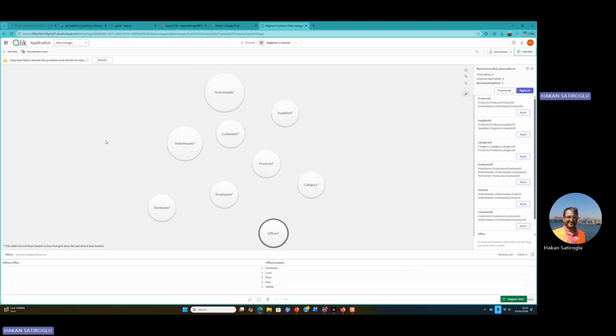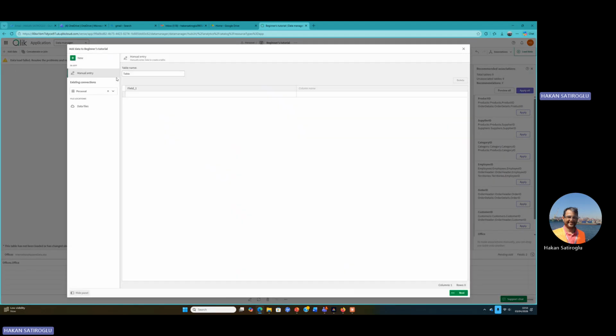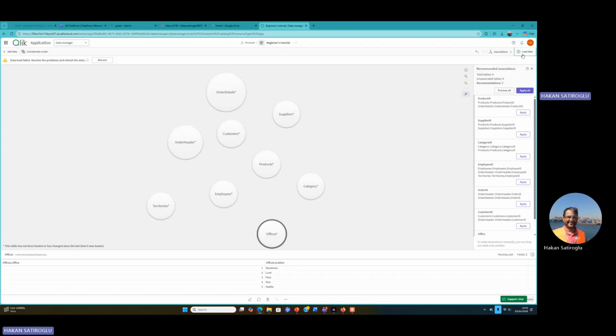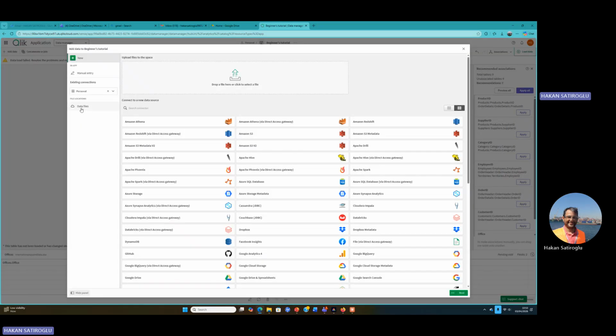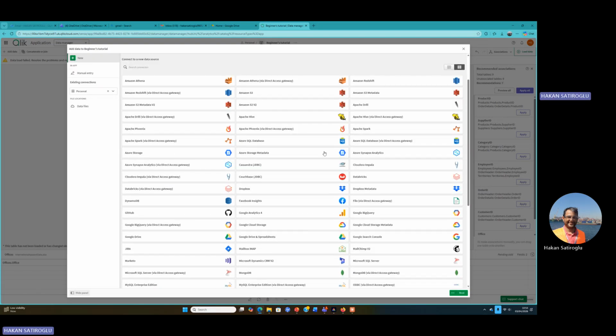If you want to add something manually here, any table, you just need to go here and add data, files, and manual entry. You can name one table and add fields one by one. And literally you can upload one document, one dataset from your computer. Also, you can add data. Okay, how you are going to upload from your computer file or from the cloud, okay, let's go.